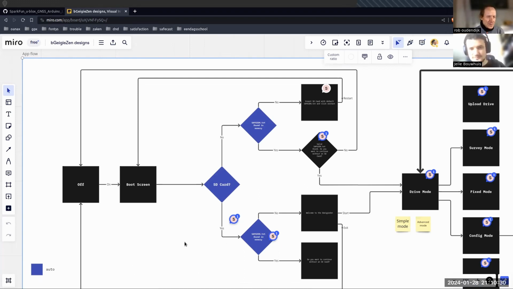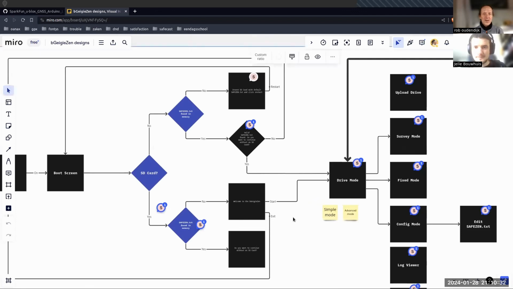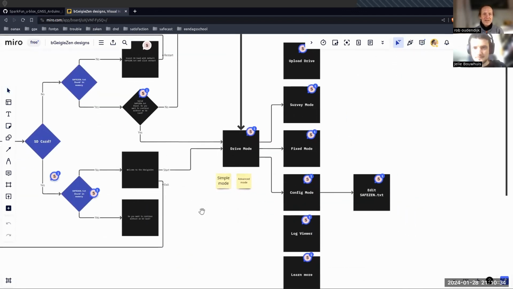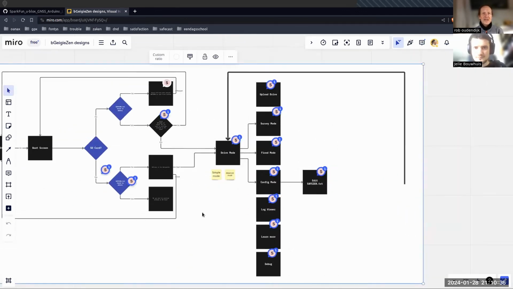And one thing I was thinking that I think we talked about before, we should have a state so that if the Zen is in a certain state when it powers down, it comes up in the same state. I really like that idea. For example, if you have fixed mode.